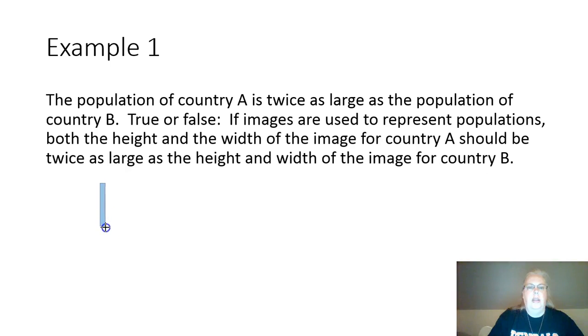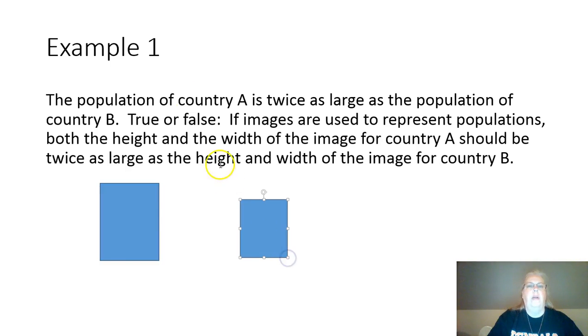If we have a rectangle here and another rectangle right here, let's call the first one country A, and the second one country B. The population of country A is twice as large as the population of country B, and we want to know if I need to double both the height and the length in order to have twice the area that I have in country B over here.